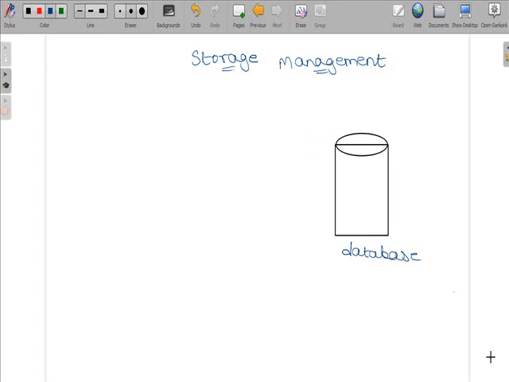Today in this session we are going to discuss storage management. So let us see what is meant by storage management. This is our database. In this database we store the data. Data in the database is stored in the form of three files.